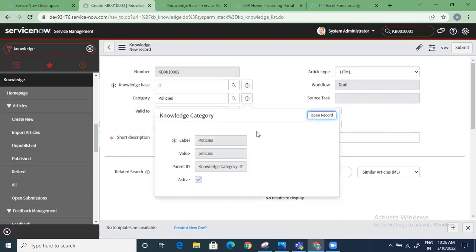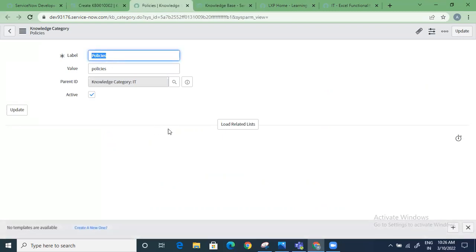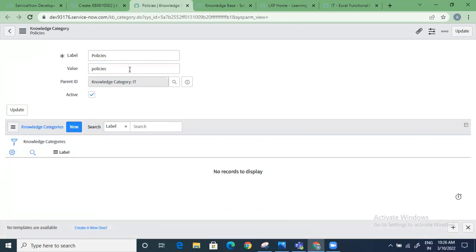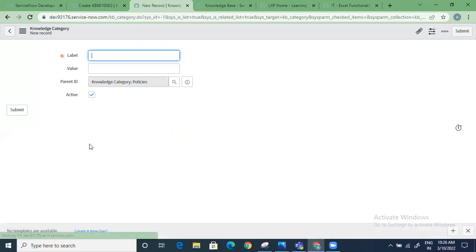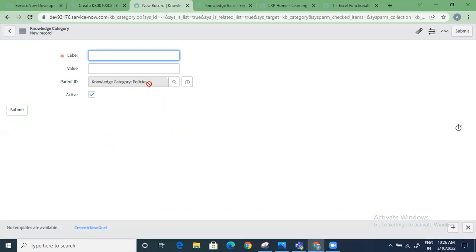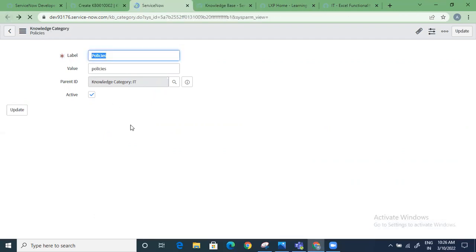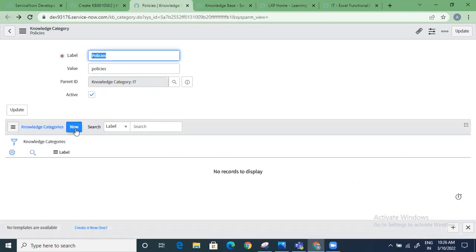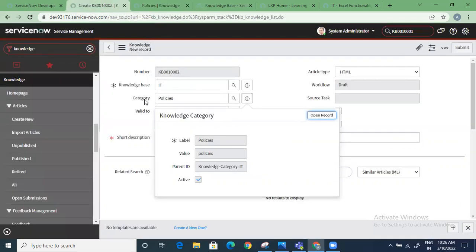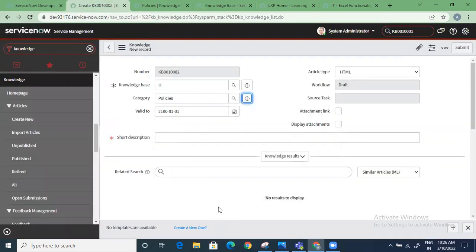Maybe if I were to show you this part, right? So open this report and see this. This is your label policies, value, parent ID is knowledge ID category. Now you can create multiple categories under it. And when I create multiple categories under it, it will ask me for the parent ID. So in this case, the parent is policies automatically, right? Because policies was the one from where we actually went here. If I'm creating a new one inside it, it will take this as a parent. So you have this parent-child relationship under these policies, under these categories. This is very important to know.